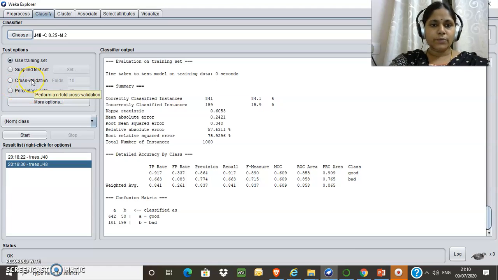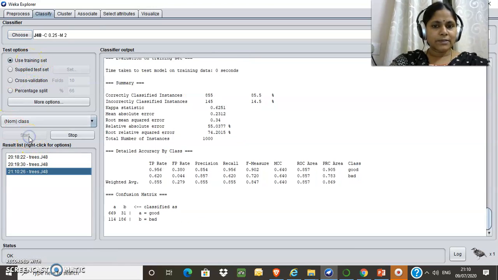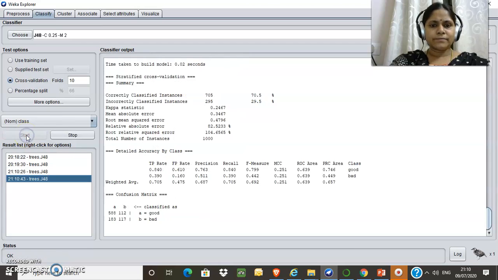Before going to the cross-validation, first we will apply the training data set and then click start. The accuracy, you can observe here, is 85%. Now let us change the test options to cross-validation with 10 folds. Once again, run the model. Now the correctly classified instances are 70% and incorrectly classified instances are 29%. So for this German credit data set, after applying 10-fold cross-validation, our metrics are as follows.